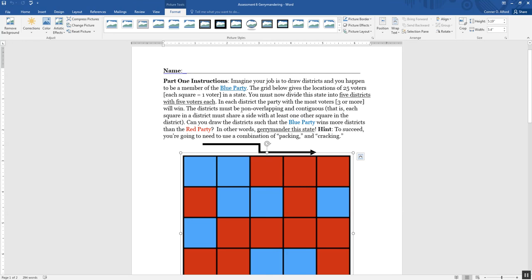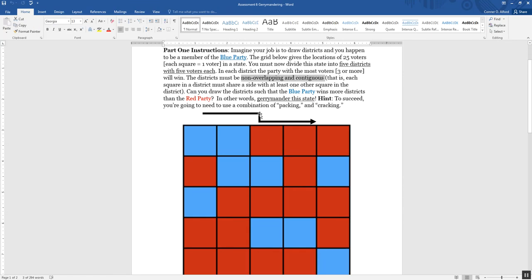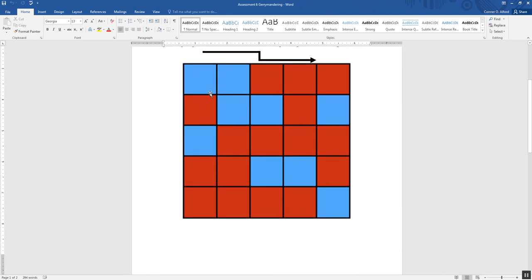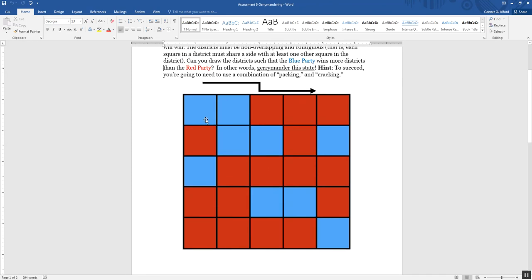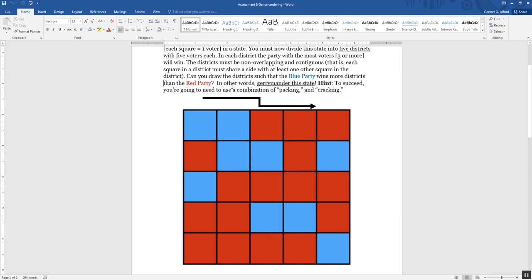So again, you need 5 groups of 5 squares each, and you need to make sure that those groups do not overlap or include even one square that does not share at least one side with one other square in the group. Your job then is to complete this process of dividing the 25 squares into 5 groups of 5 squares each in such a way that the blue party wins more districts than the red party.